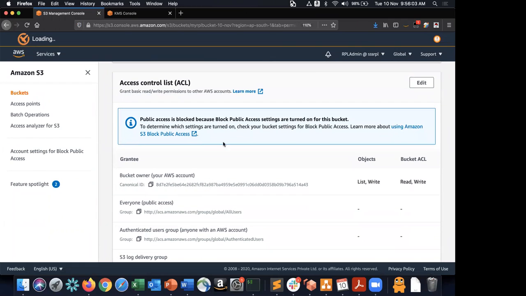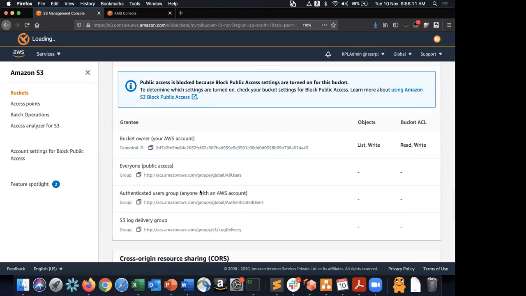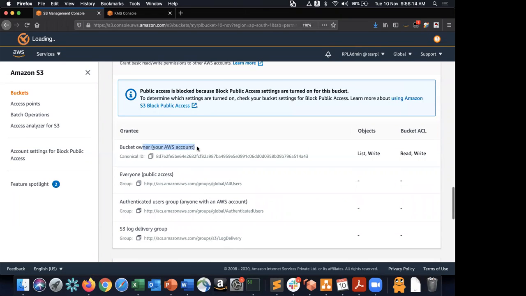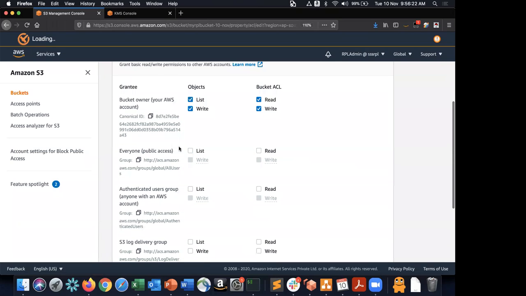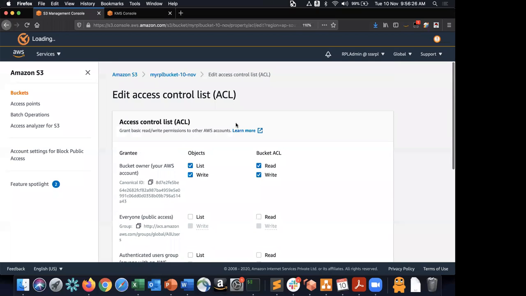Yeah, see, if you see here, this ACL is at a bucket level, where I'm the owner of this, right? And this is my canonical ID, right? So now I cannot change my public access because, and also what it said is, I'll just go back.